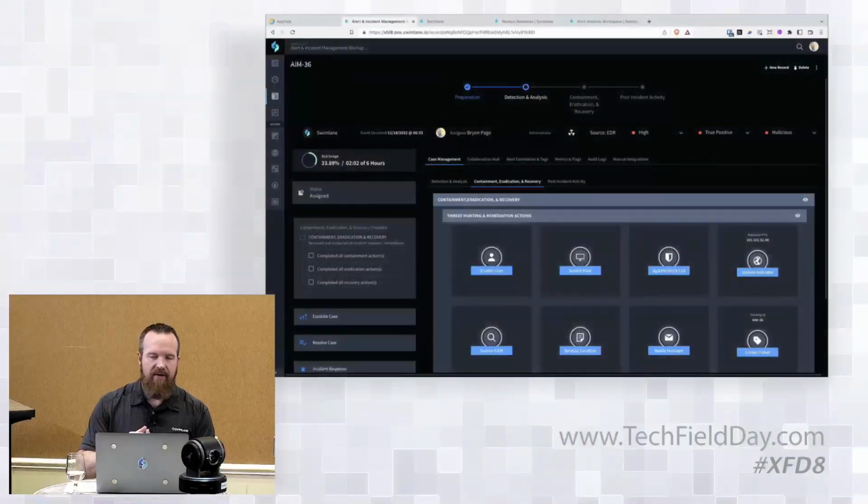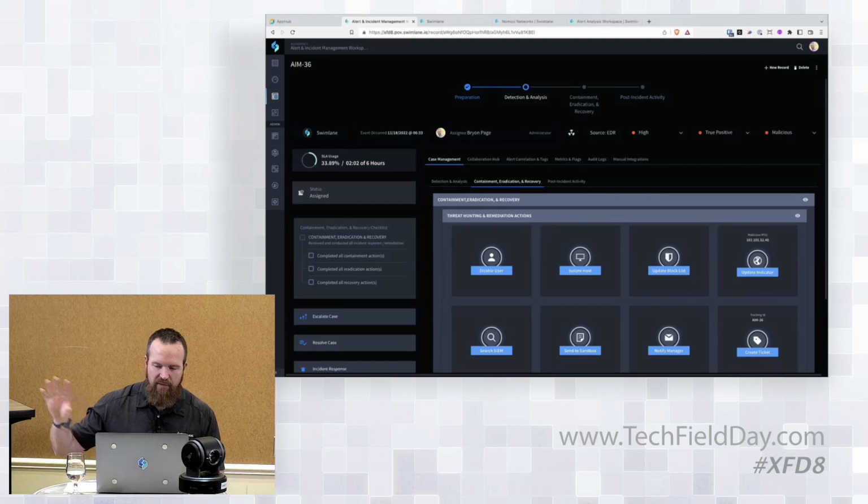Perfect. Okay, so what we previously walked through was, within containment, eradication, recovery, a bunch of response actions for the analyst to perform. Instead of making those response actions for the analyst to click, we're actually going to go into the workflow and build some logic along the lines of: if a severity is high or critical, execute steps 1, 2, 3, which we'll walk through here.